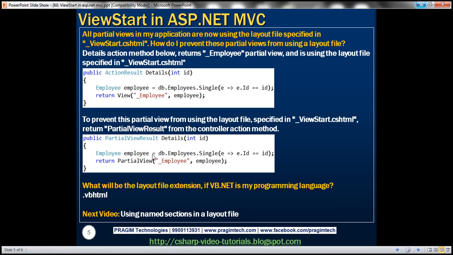It's very simple. We know that this underscore employee is a partial view, so make the return type of your controller action method PartialViewResult instead of ActionResult, and then return PartialView. Instead of View, return PartialView. That is going to prevent the partial view from using the layout file that is specified in underscore viewstart.cshtml.